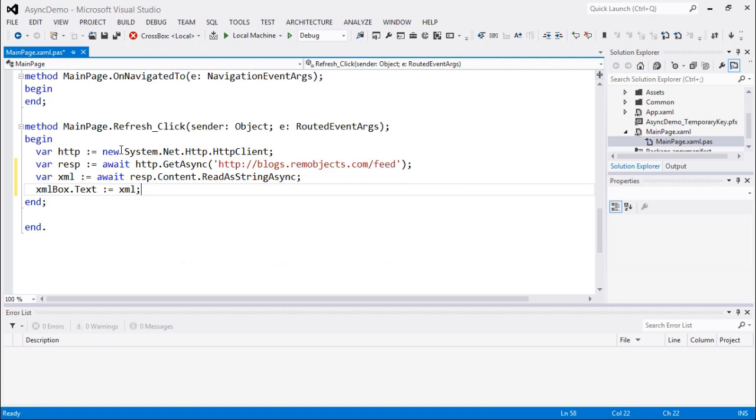So the result is this is going to be completely asynchronous. The UI thread's not going to block. It's going to remain responsive. And then this is going to execute just like we would expect if it was non-asynchronous code.